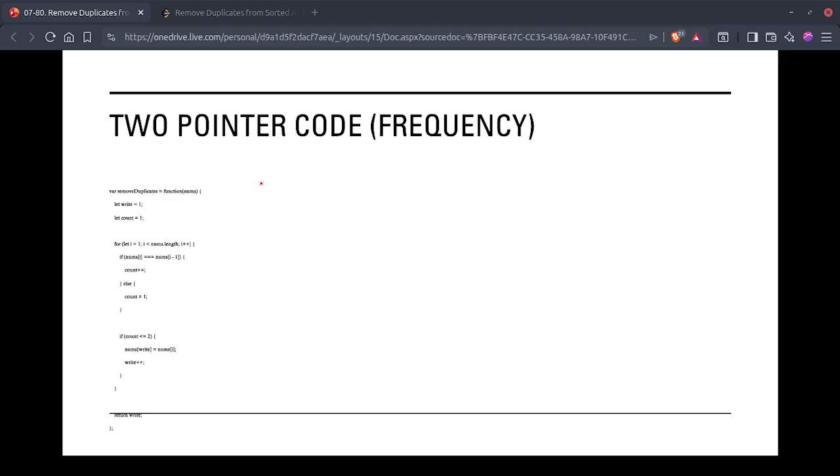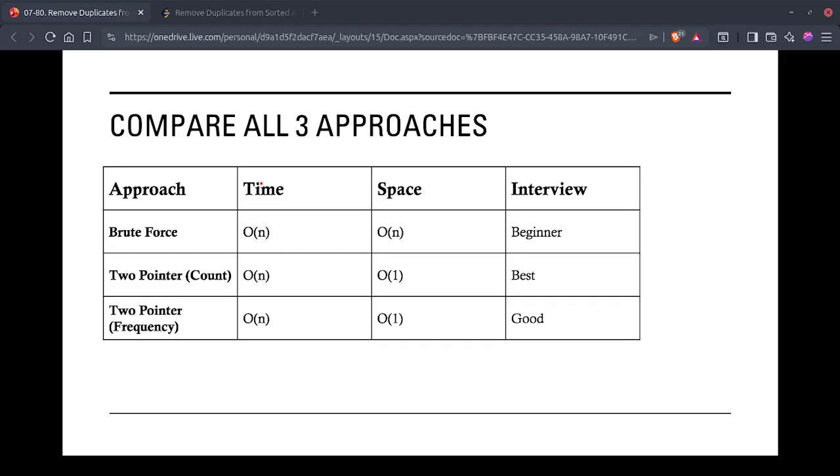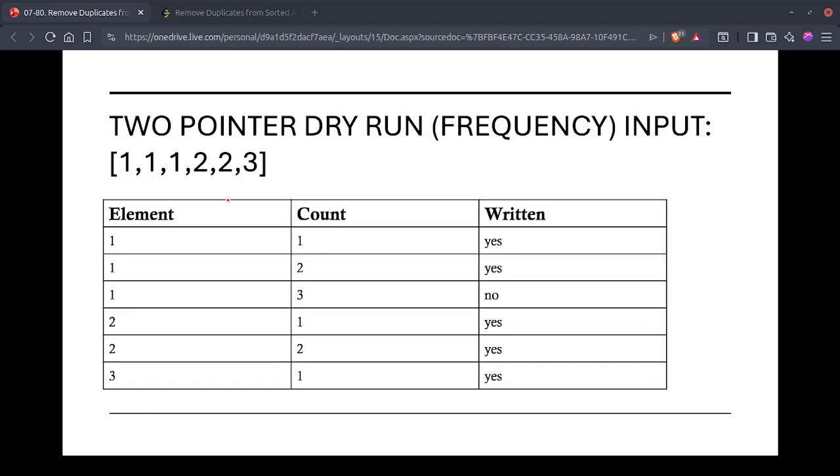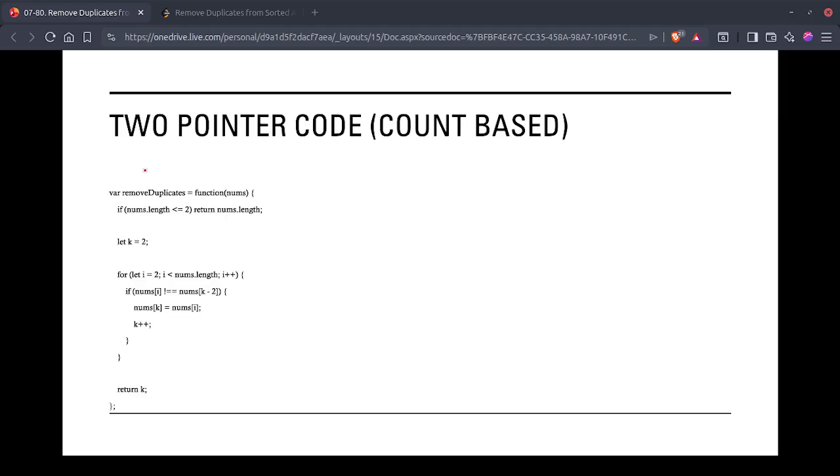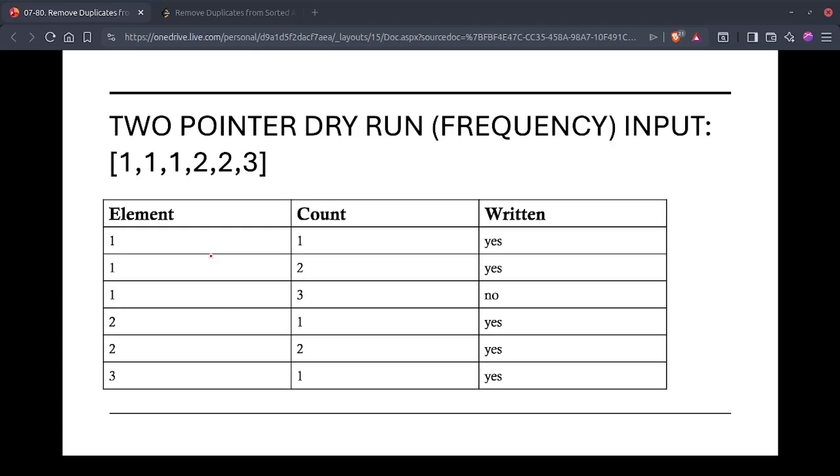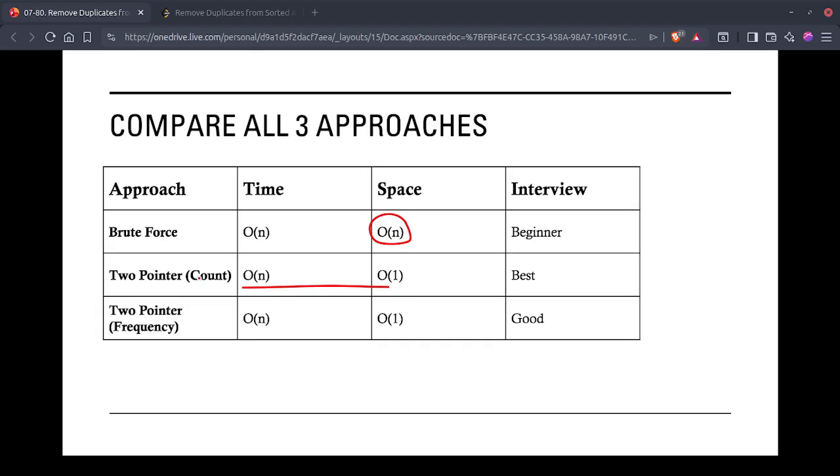So let's compare all 3 approaches. Brute force is easy to understand but rejected because of the O of n space complexity, since we are using extra space. The 2 pointer count based approach is the best interview solution, the second approach, where we just check with the k value. And the last one is the 2 pointer frequency approach. It's beginner friendly, we just count and then write.